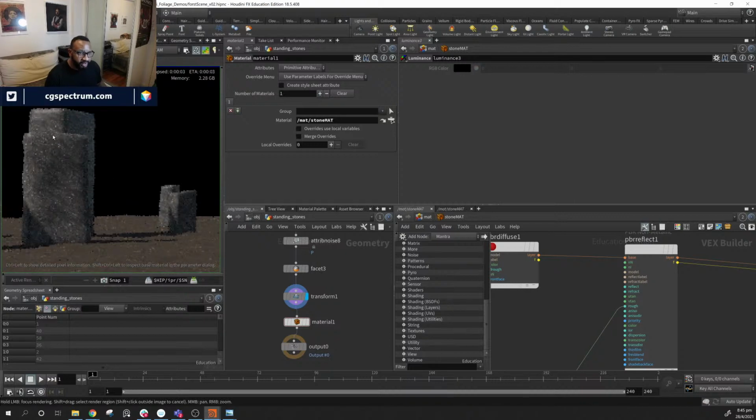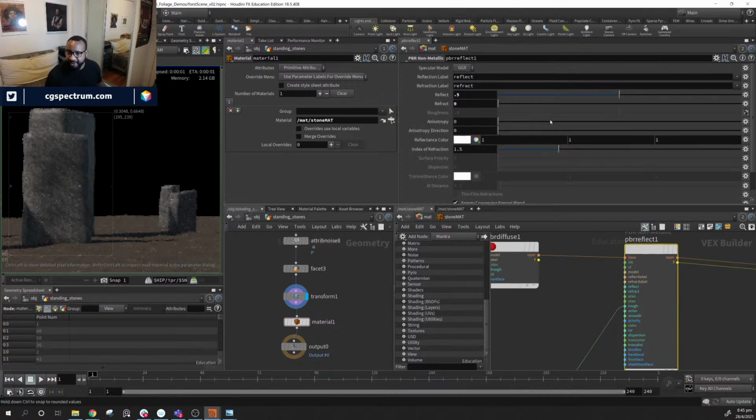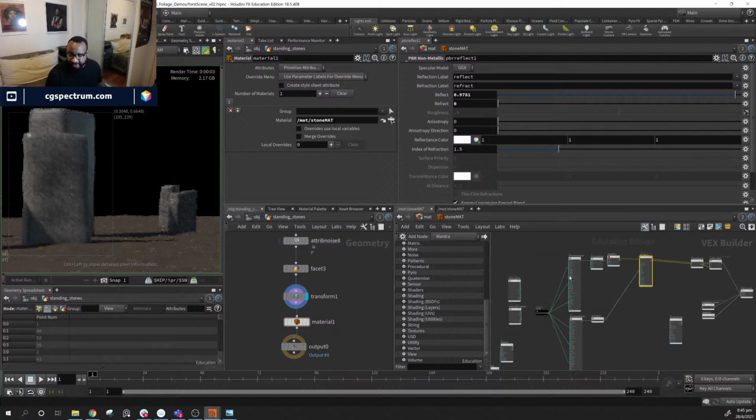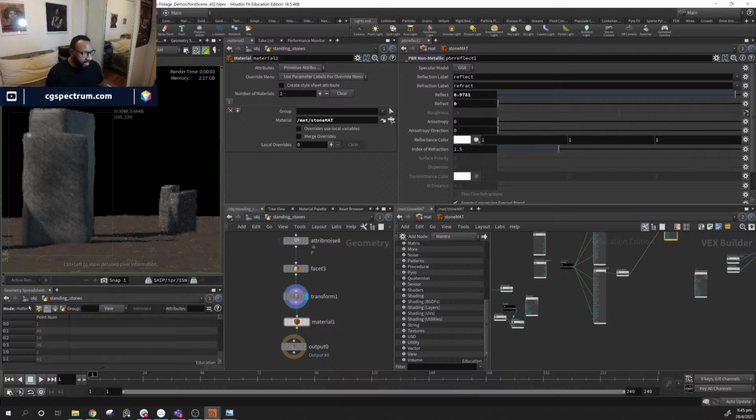So yeah, I'm getting a little bit of variation now in my roughness. Let's bring this reflection up just to see. It's a pretty evenly lit scene, so I'm not going to get a lot of reflection on here. Cool. And just like I did before, I have my albedo, my roughness, and then I also need my displacement.